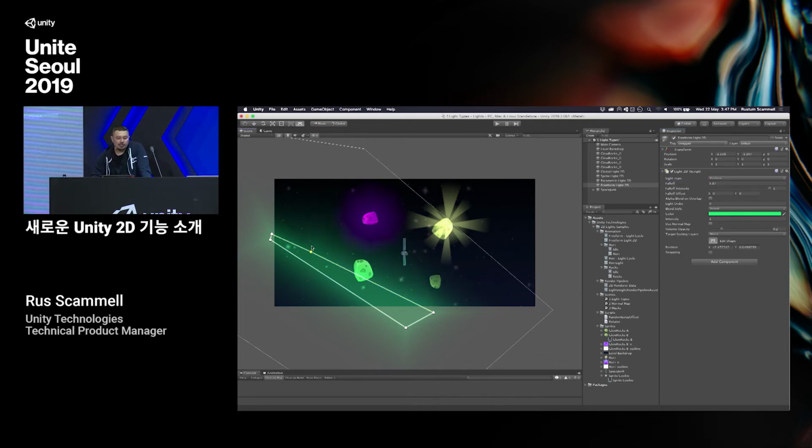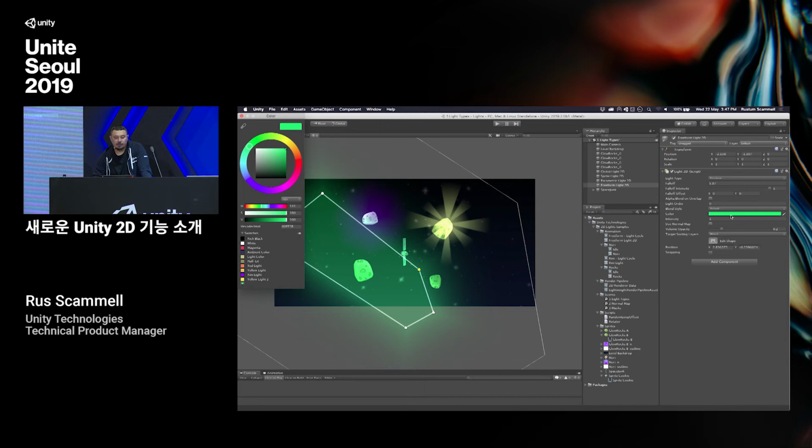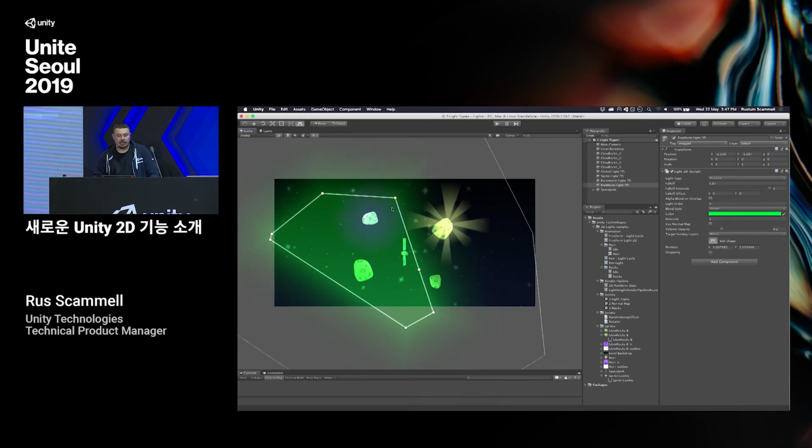Or maybe you can use it to create certain kinds of accenting in your levels, right? This is a part of the level that's green. Maybe this other part is red. This other part is pink. All these different kinds of things that you want to do. And you can play around with these shapes as you see fit.